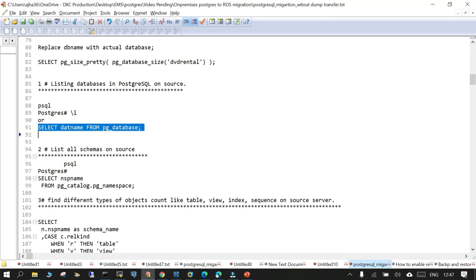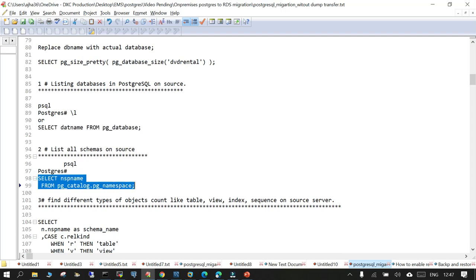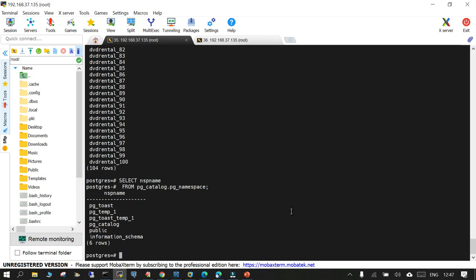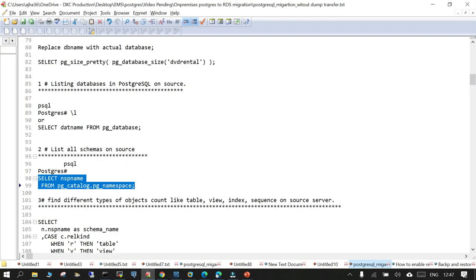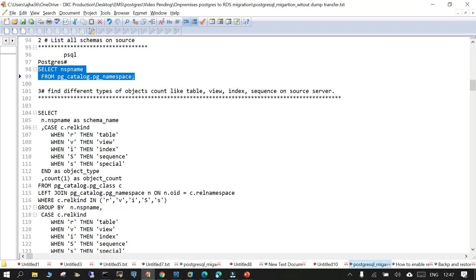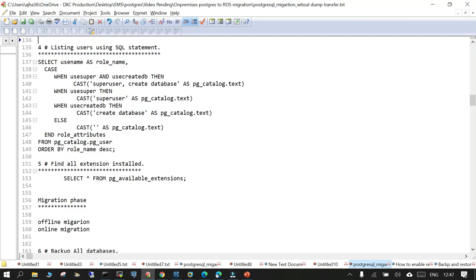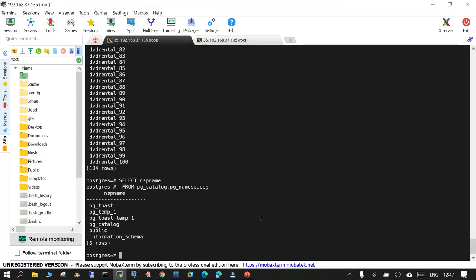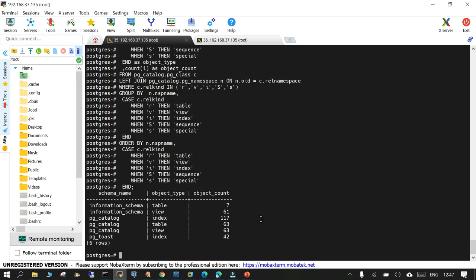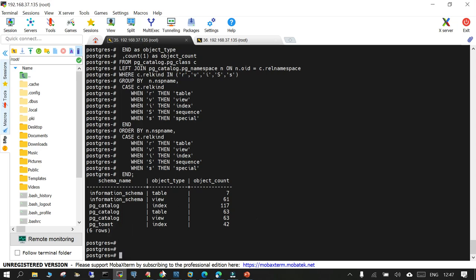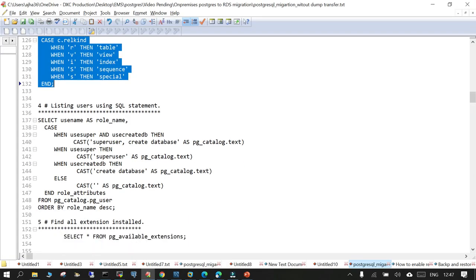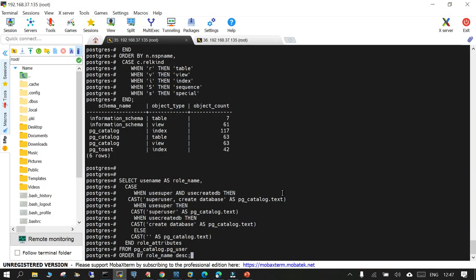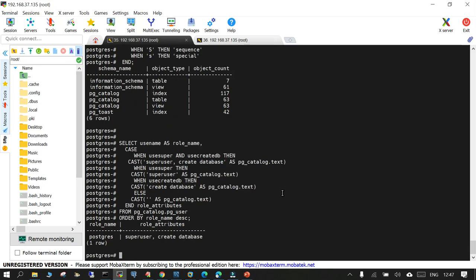Or additionally, if you wanted to see the list of the schemas or the namespaces, you can do this. These are the things which you need to do in advance just to capture the information. And you can list down the different types of objects which are available that will help when you perform the migration. This is the post migration things which you validate. And you can list down the users which are on the source side, just to ensure that those users should be available on the target once the migration is completed.